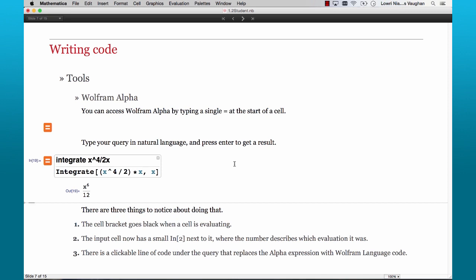There are 3 points to notice about this. First, while the cell is evaluating, the cell bracket turns black. This also indicates that only one cell can evaluate at a time. Secondly, on the left-hand side, there are small pieces of writing. Your input cell says in brackets and a number. This number indicates the number input that you have made. So I have created 19 input cells, and then 19 output cells have been created as a result. So this is the matching output cell.